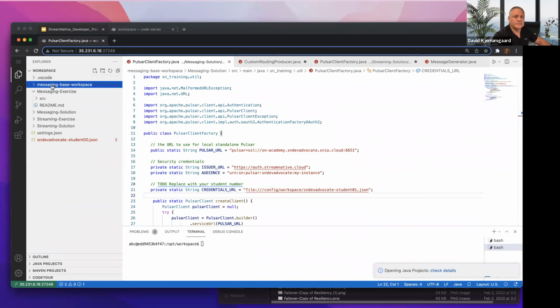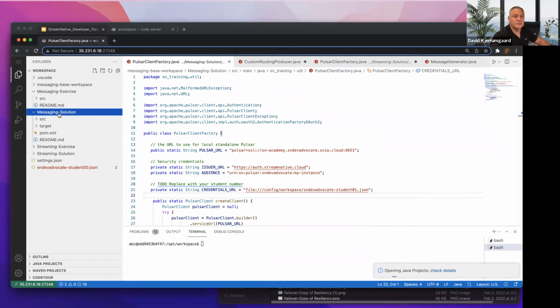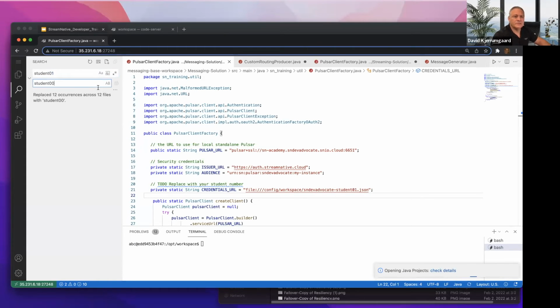Everything in this messaging base workspace is a read-only file system for the IDE, but the changes will be made in these platforms. The solution, exercise, et cetera, will all be changed. The key is that anywhere you see student 01, you want to do a mass replace and set that to student 0, whatever your ID is that you've been assigned. That will give you the proper credentials as well as the proper tenant namespace, and then you're all set.